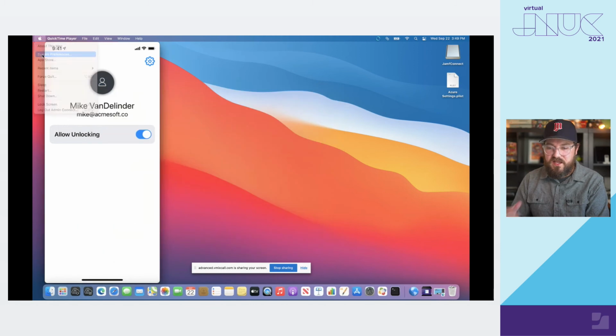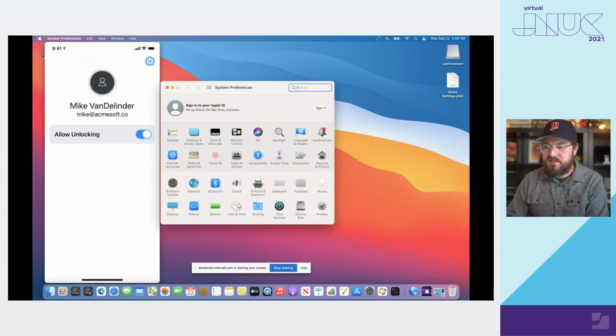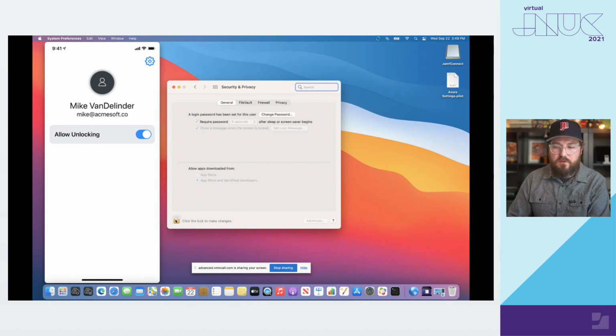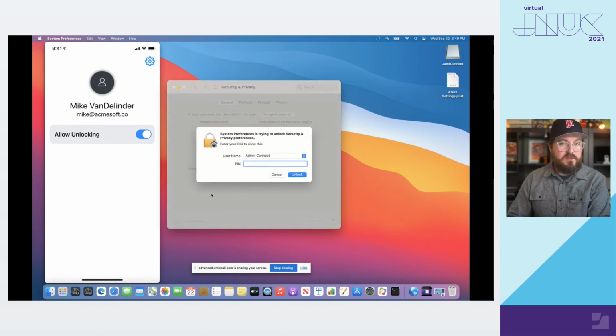If I want, as an end user, to authenticate to my Mac in the places that usually require a password, a quick example would be inside of System Preferences, Security and Privacy. Click that padlock that's available in the bottom left-hand corner. Usually you'd be asked to enter your password.